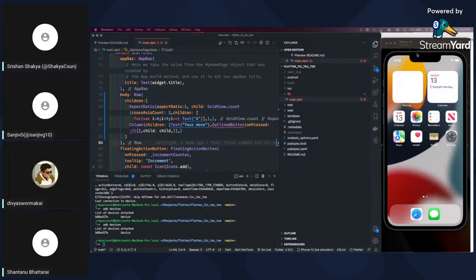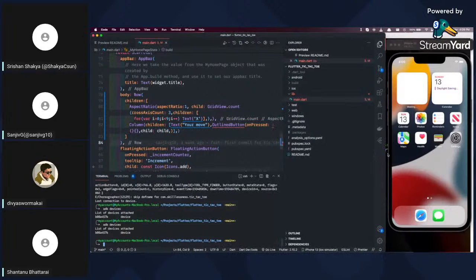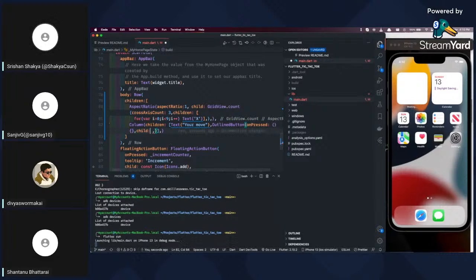How do I run this on this simulator? You just remember to run something. It probably won't run because there are syntax errors. The outline button line number is 81, you have two columns there. You should probably remove one of the columns. Yeah. And child, there was a child.